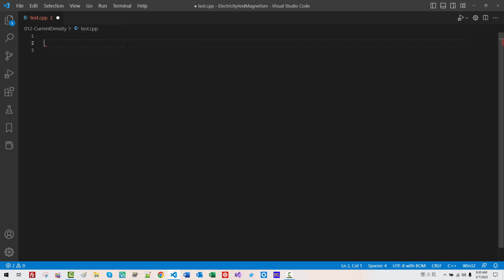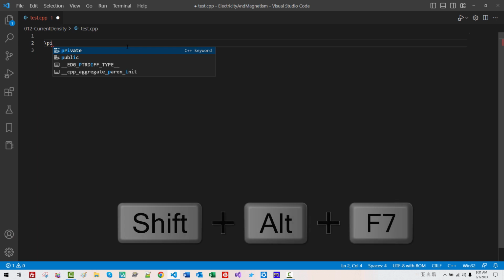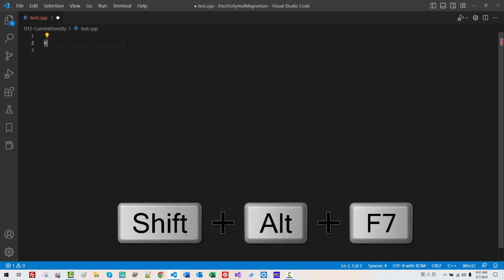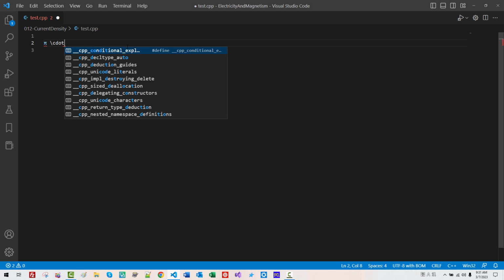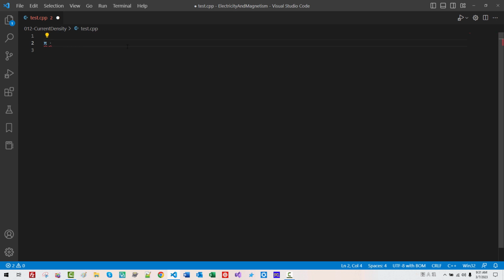For example, /phi, then Shift Alt F. Then it converts to phi. /cdot, Shift Alt F. Then /hat R to, Shift Alt F. This way you can insert math symbol.